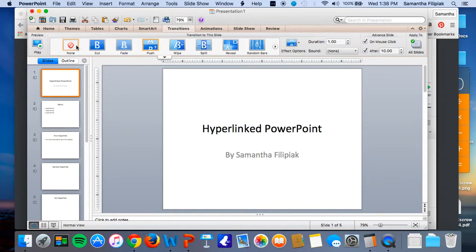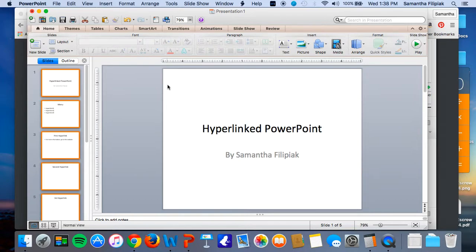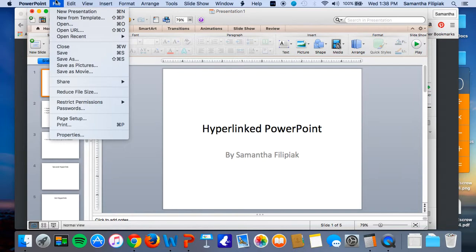For the case of this presentation, we don't want it to do that, so I'm just going to change it back to none and have no slide transitions, and have that applied to all of them. But just note for future reference, that's where you would find transitions. Okay, anyway, at this point with my hyperlinked PowerPoint, I've already changed it over to kiosk mode, and then I want to go through and save it a certain way to begin with.